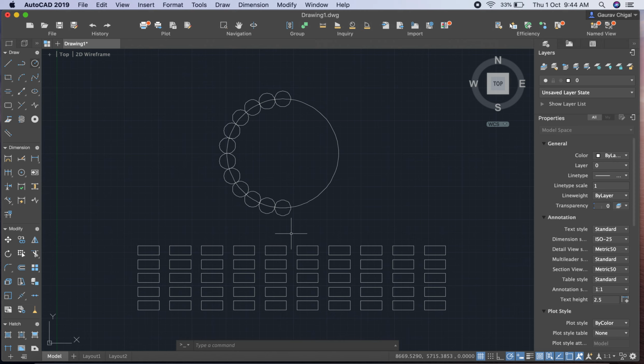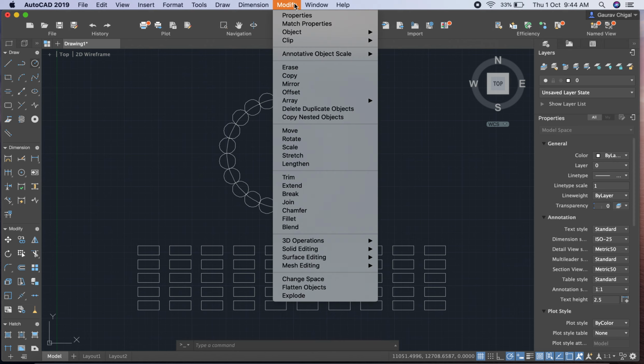So today's lecture is concluded for modify toolbar, in which we discuss about arrays, copy, mirror, offset and array. In the next lectures we discuss about other commands in the modify toolbar.